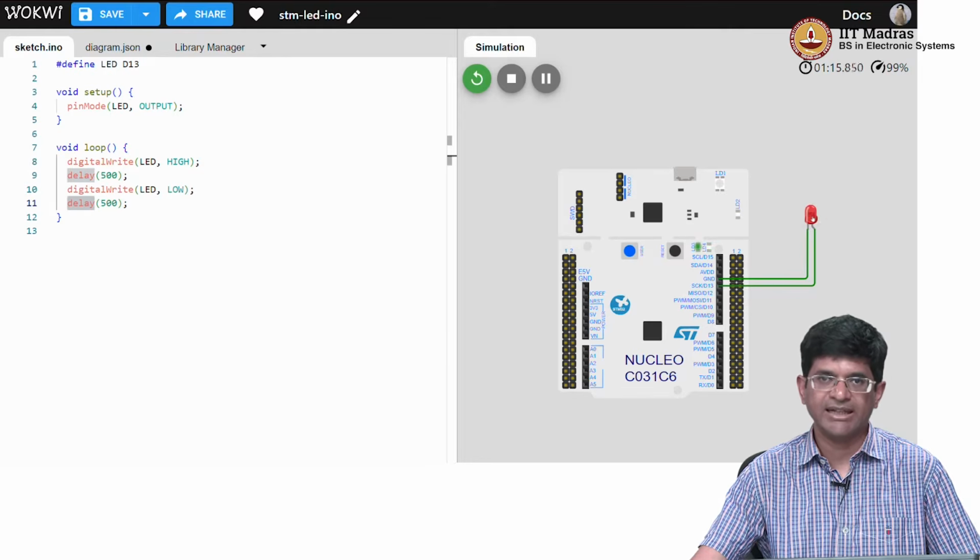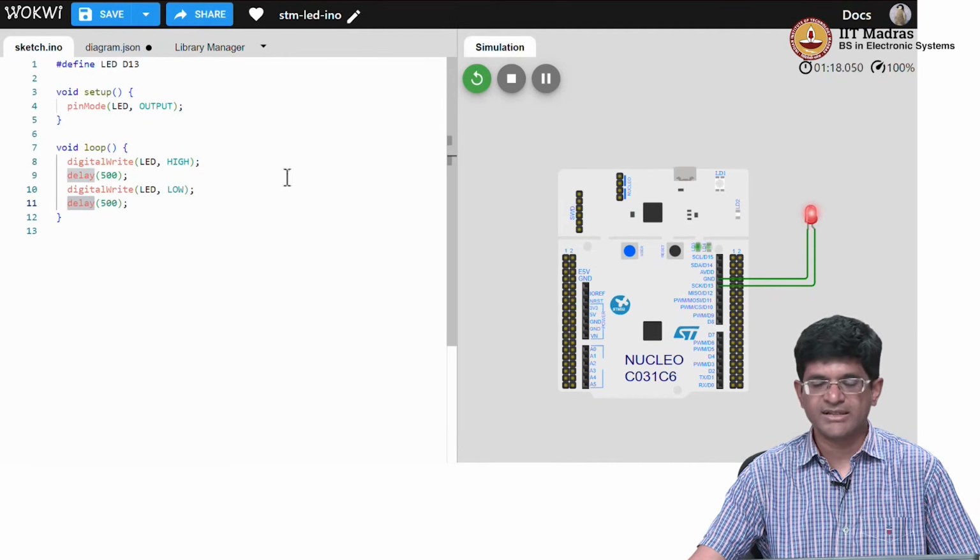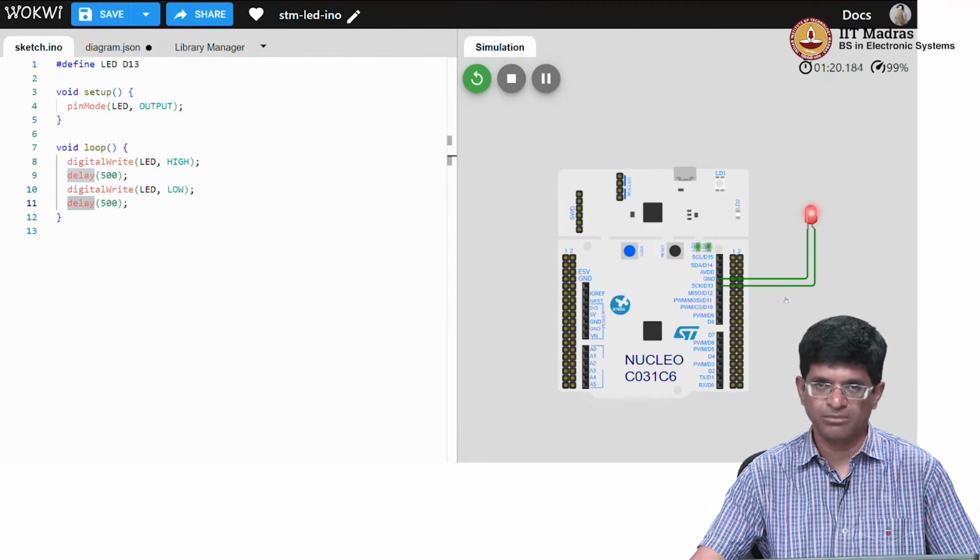We have made an LED blink. The code looks very straightforward, the connections are as simple as it can get, but that's because there's a lot of background work that has already been taken care of on the board itself.